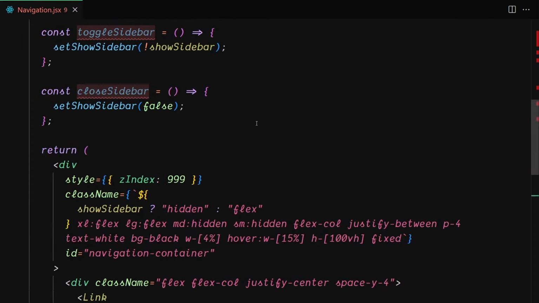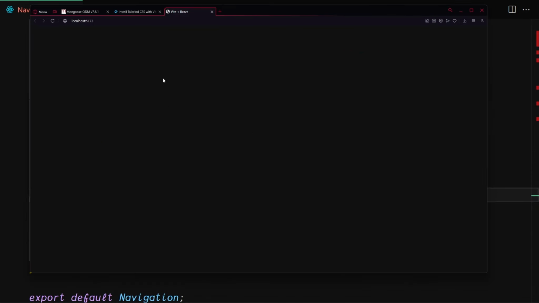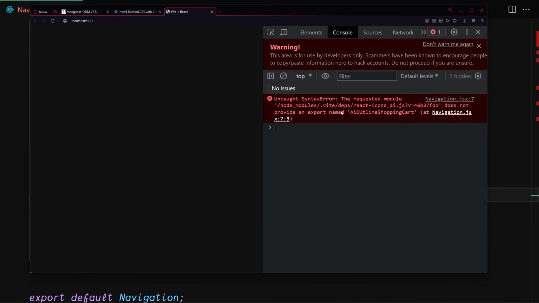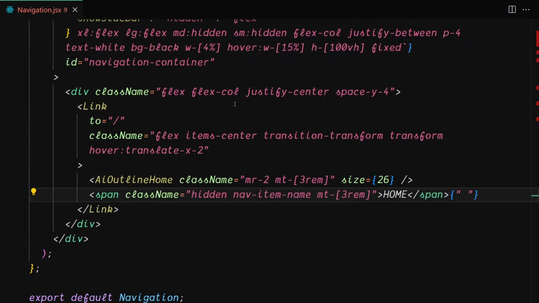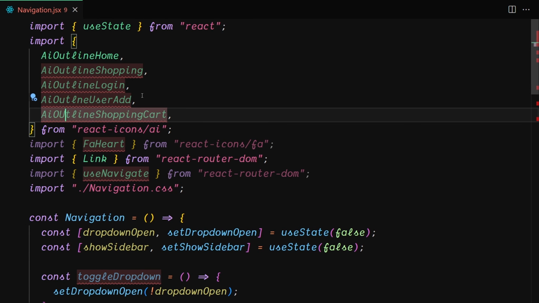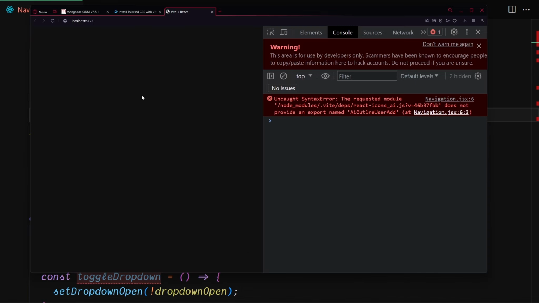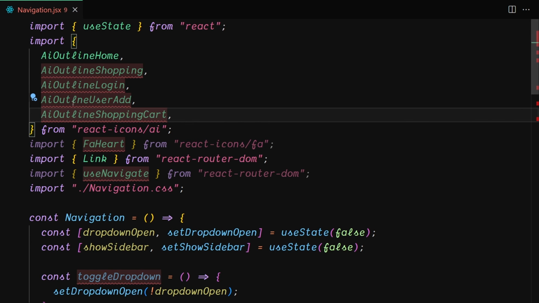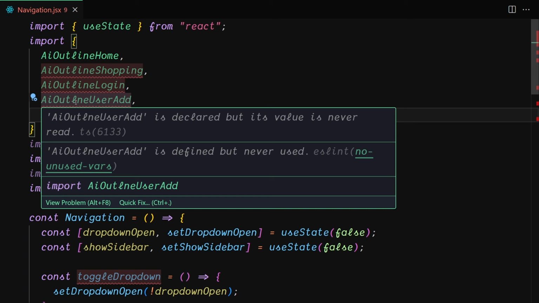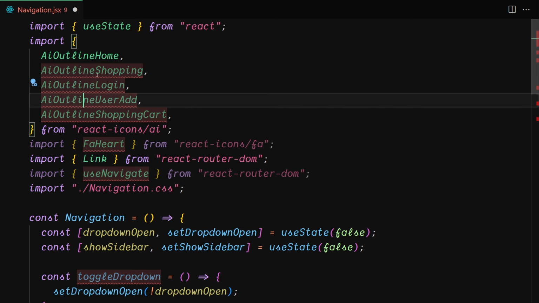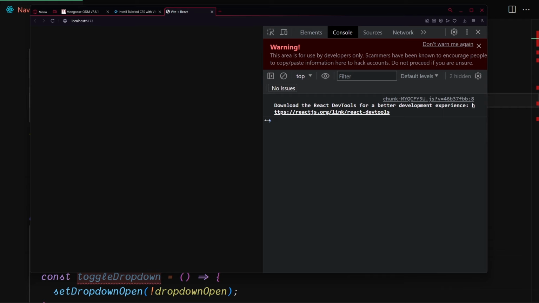And I don't know why this navigation is not showing on the screen. Let's right click and see what's going on inside the console. The request module node modules vite does not provide an export name AI outline shopping cart. AI, come on. AI OUTLINE shopping cart. So let's save this one. And what else? AI outline, come on. AI OUTLINE, user error. Let's save that and refresh.